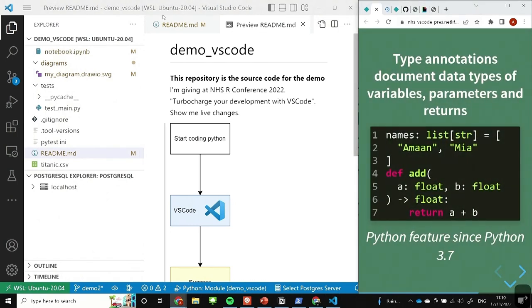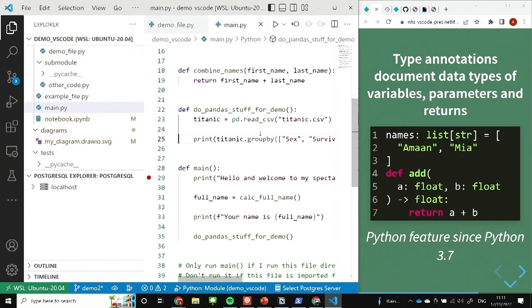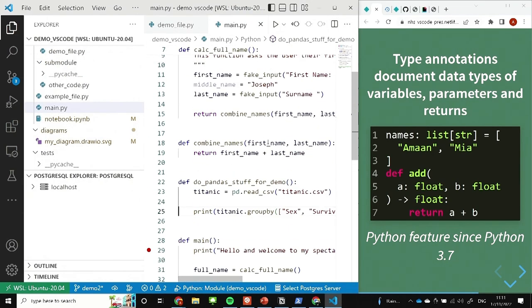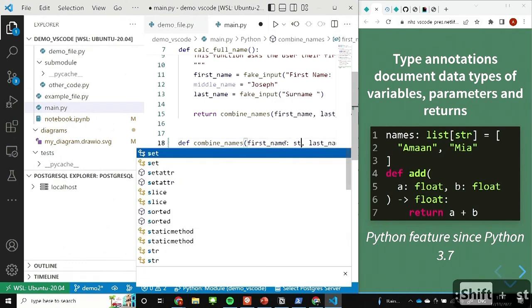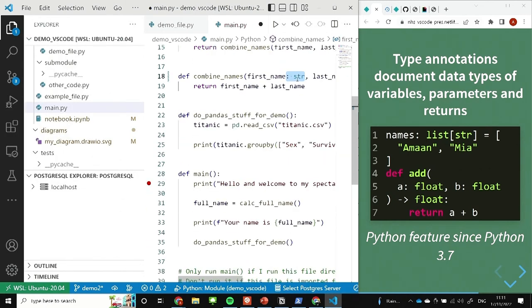I've got like 5 minutes left, so I'm going to very rapidly run through these features. Look into type annotations, they're great. Visual Studio Code can't work out what these parameters are, because Python's Python, and it lets you put whatever you want anywhere, but you can actually add these things called type annotations, which have been a part of Python since 3.7, and you can say first name should be a string.